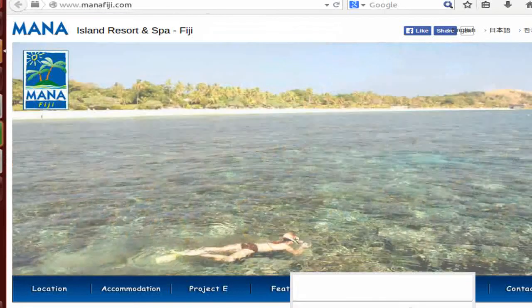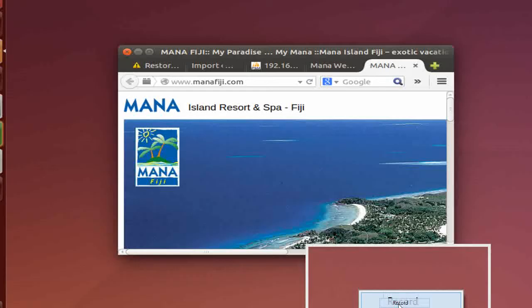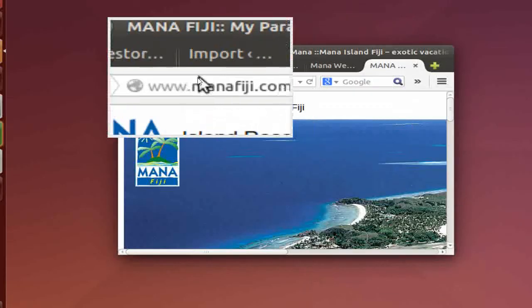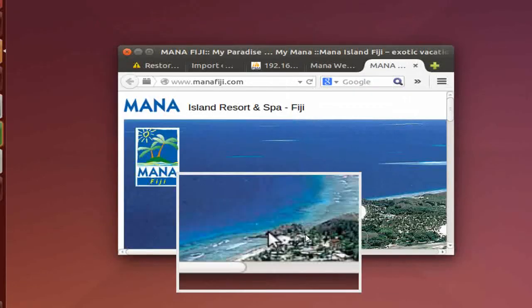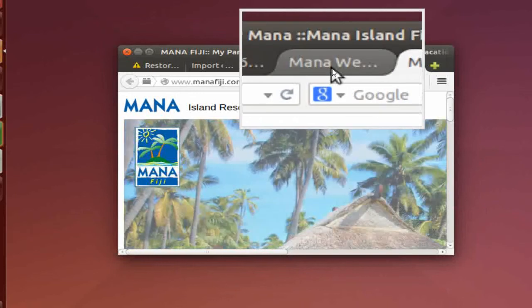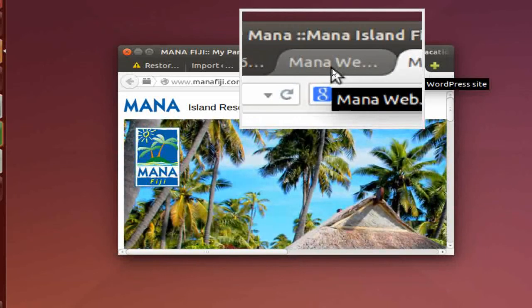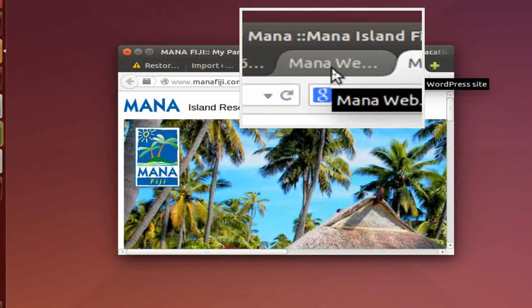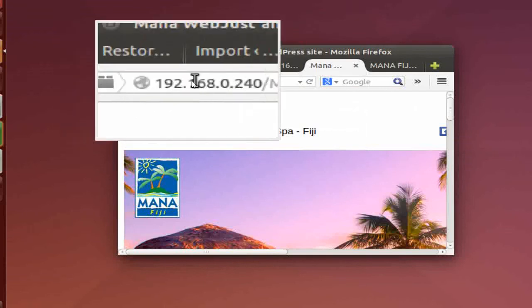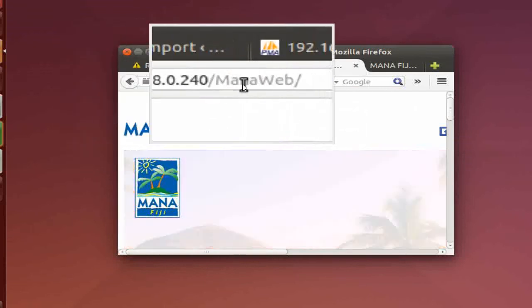Yeah, so basically that's it. That's www.manafiji.com, hosted in the US by Network Solutions, and that's my localhost web server hosting the exact replica of the Mana Fiji website.